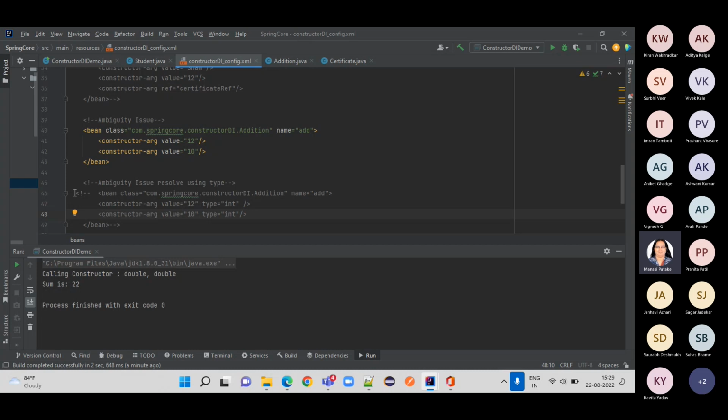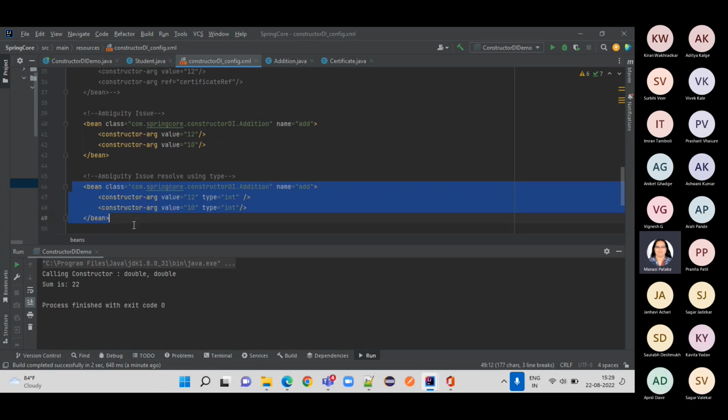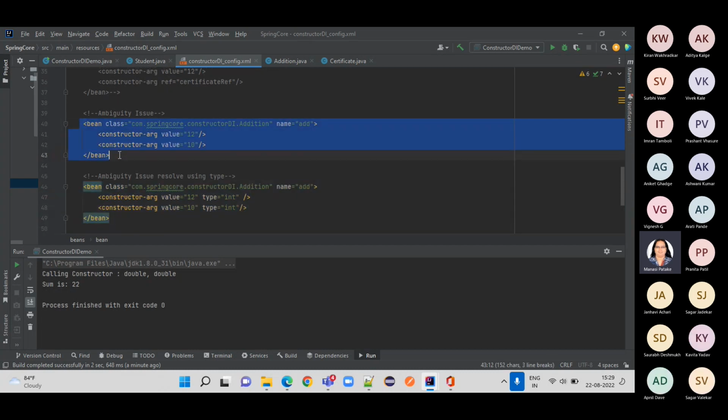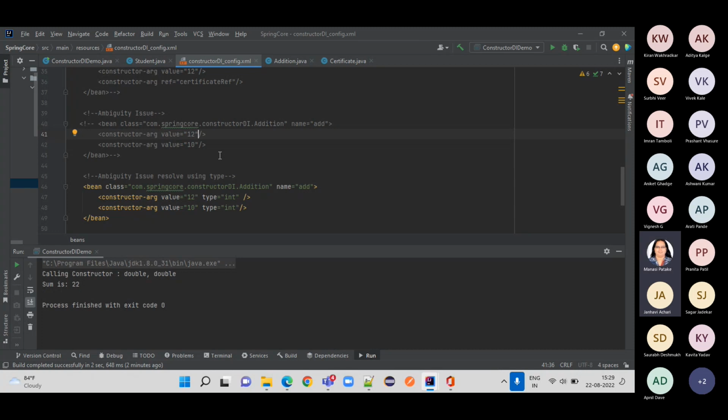Okay, because he is just taking whatever first constructor is coming, he is considering it, because we are not mentioning any index or any type. That is the reason behind it. Yeah, that is what I was saying. Yes, that is what we are discussing.